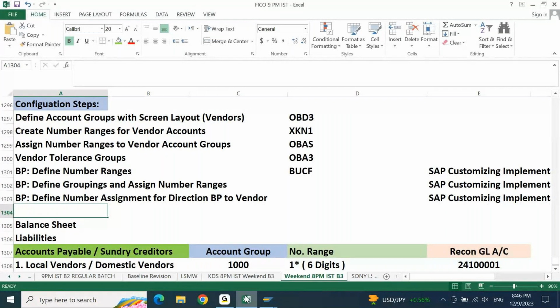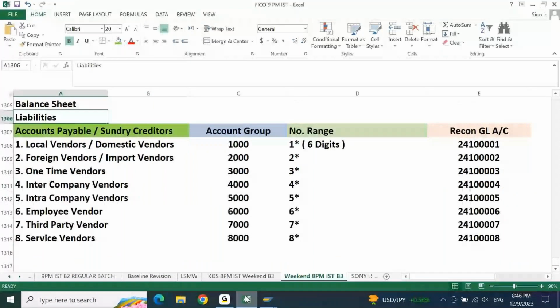Make sure GL account is created for accounts payable for the respective categorization of AP: local, foreign, third party, one time, whatever it is there. For everything, the respective GL account master must be created. If we come down, currently what we configured was local vendor. We need to make sure GL account for local vendor is created.